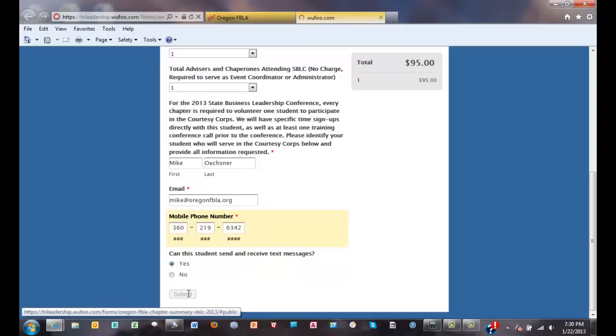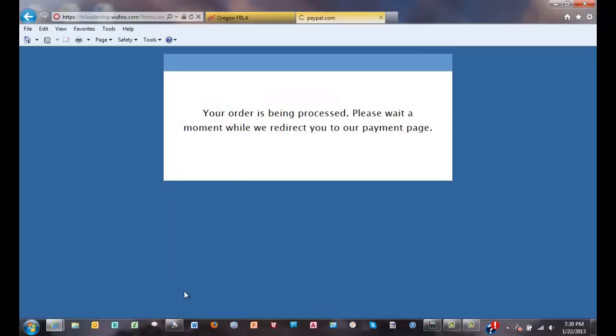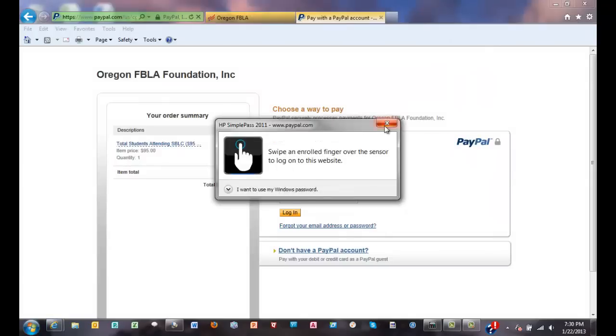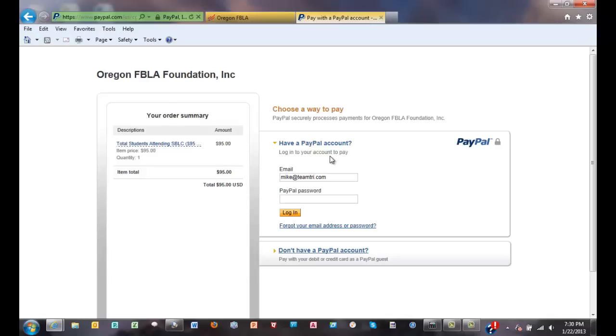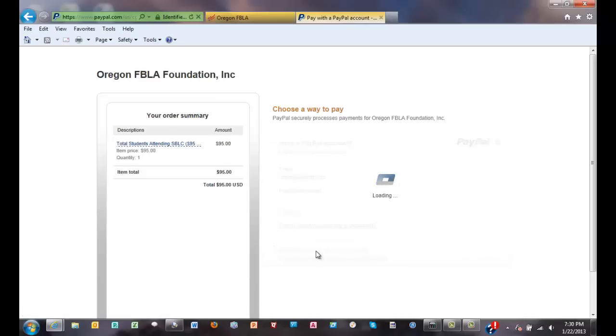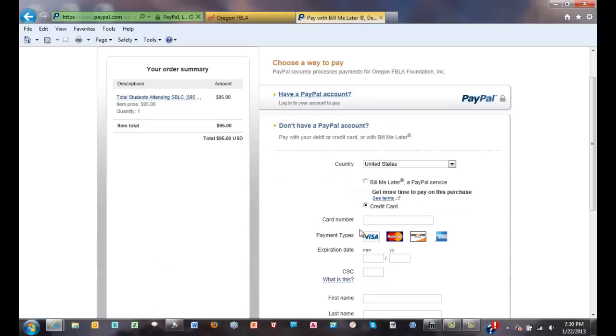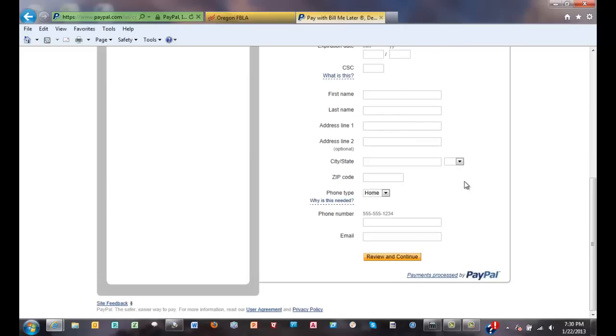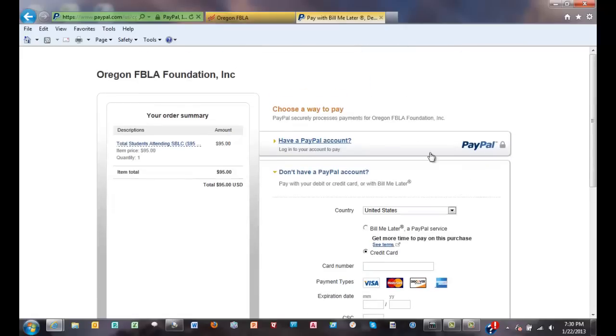Once you submit that form, it's going to reroute you to PayPal. If you would like to pay for your chapter's registration using a credit card, you can do so on PayPal's site at this time. As long as you see confirmation of how many students and how much money you have up here, that means your registration form was accepted. If you're not going to pay with a credit card, you can close the tab at that point. If you don't have a PayPal account and want to pay with a credit card, you can click Don't Have a PayPal Account, and it will load up a form for you to fill out and simply pay without having to create an account.